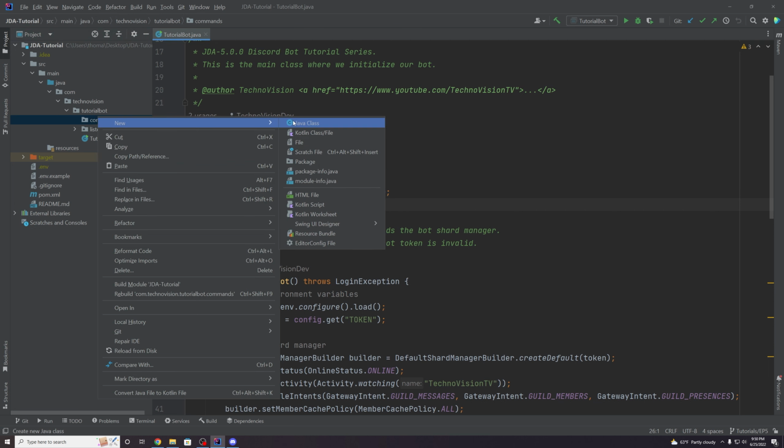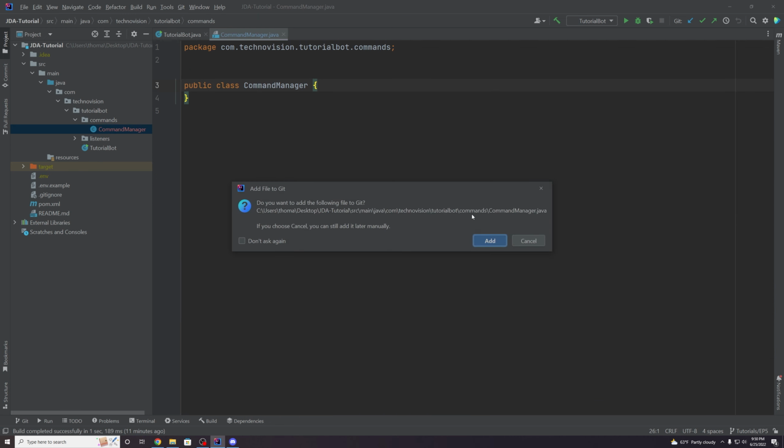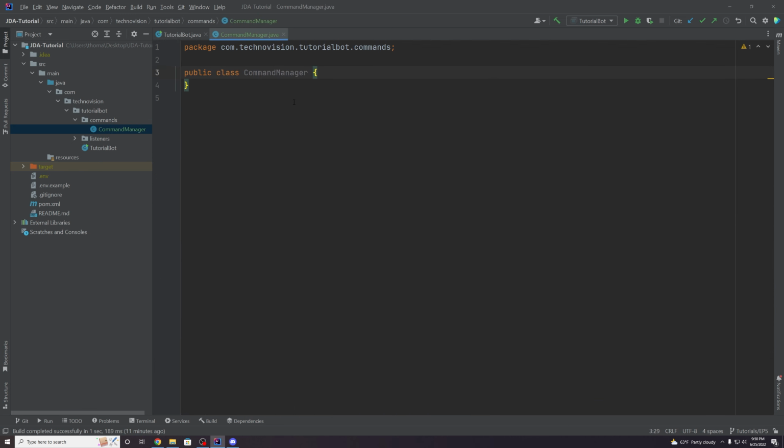So we're going to create a new Java class, and we're going to call this CommandManager. You can obviously name it whatever you want, but this makes the most sense to me. And we're going to make sure that this extends that class that we extend for all of our listeners, which is ListenerAdapter. And this will make sure that this class has access to pretty much all of the events that JDA provides us.